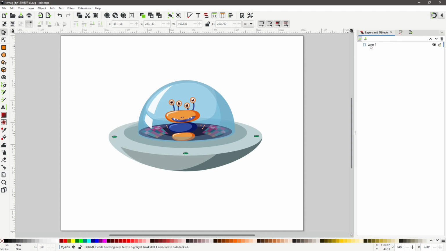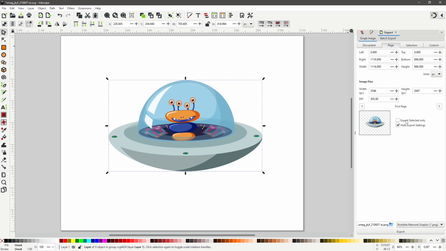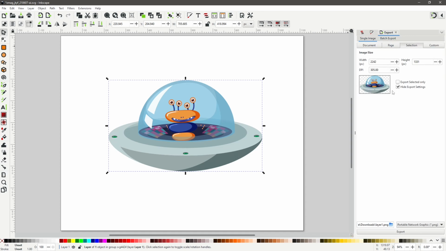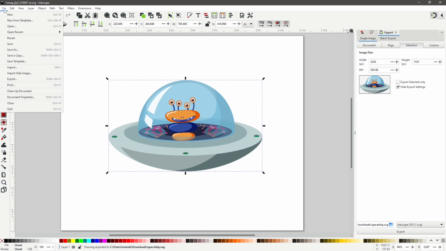Let's save the new alien spaceship. Hit the Export tab, and down at the bottom rename the file as Spaceship. Make sure you select SVG as the file type. I use Inkscape SVG, hit Export. Save your work.